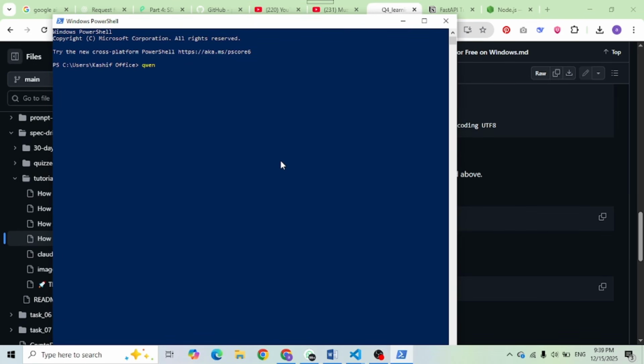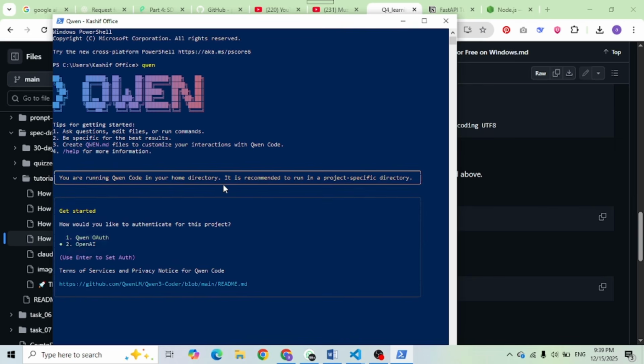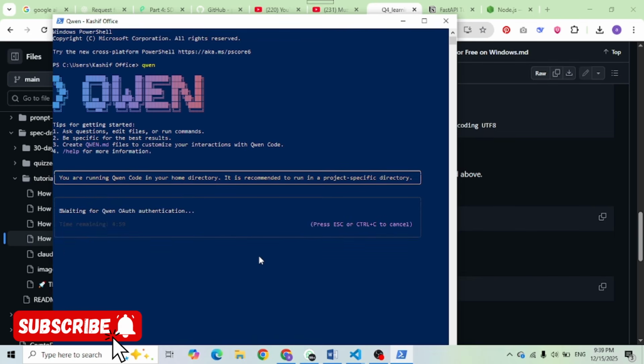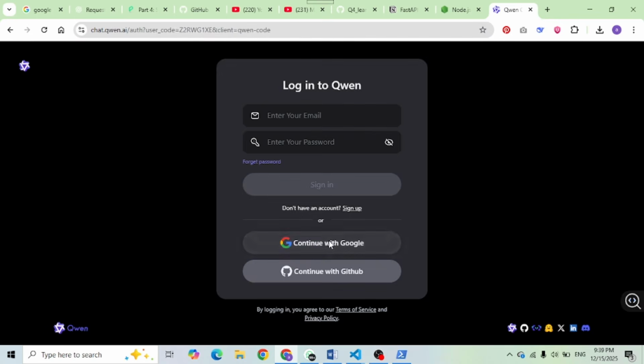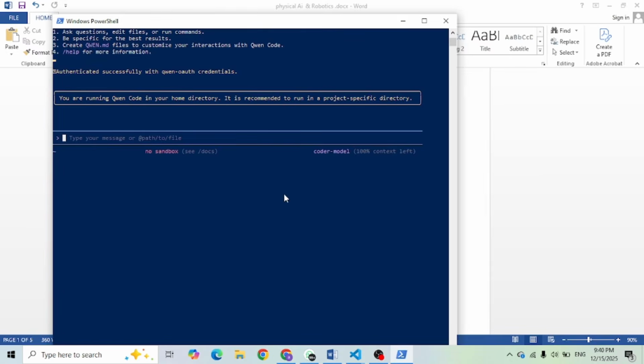A Qwen window will appear for authentication. You will see Get Started and two options, Qwen OAuth and OpenAI. Select option 1, Qwen OAuth. Another window will open asking you to log in. Just log in using Google and close the window. You should now see that authentication was successful using Qwen OAuth credentials.